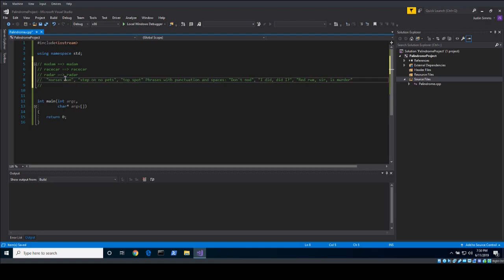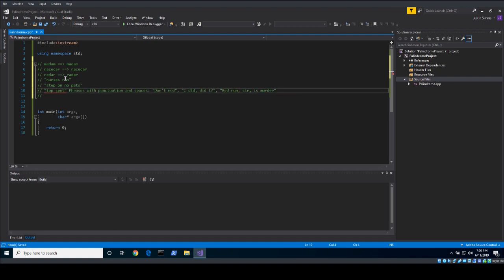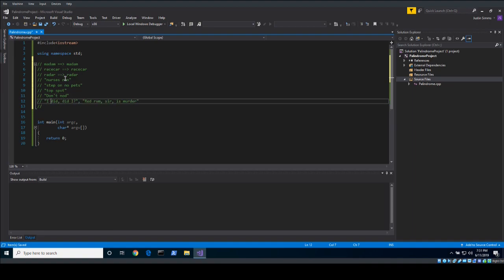Then we got the phrases with spaces. Do a couple more here. And then phrases with punctuation and spaces, which makes it a little bit more challenging, but we'll try to deal with it, so don't worry about it. Notice that they go up in terms of the complexity of the actual string. By complexity I mean you have your spaces, you have your punctuation, and you have your capitalization.